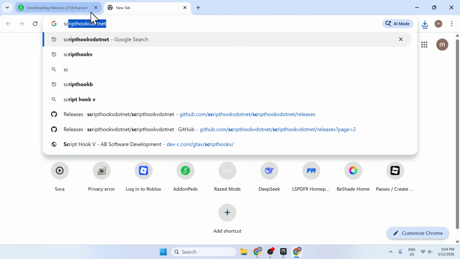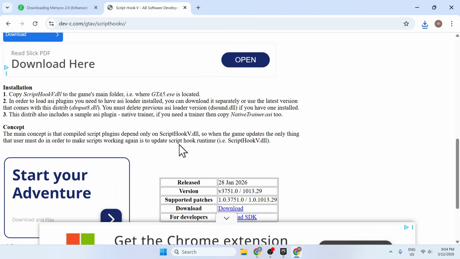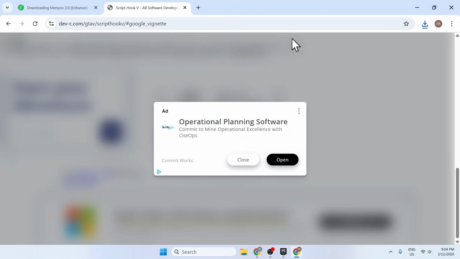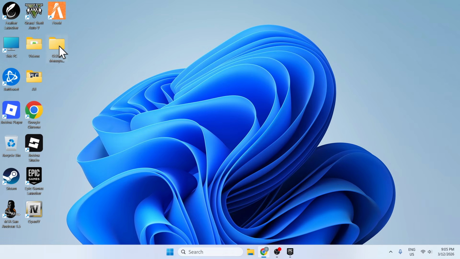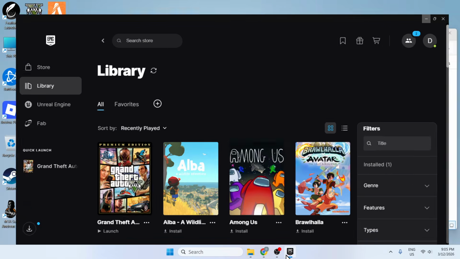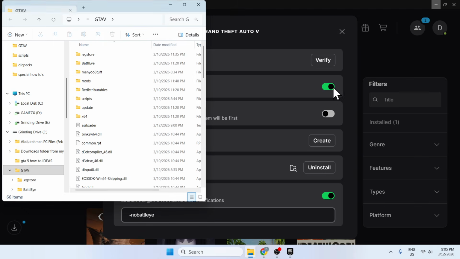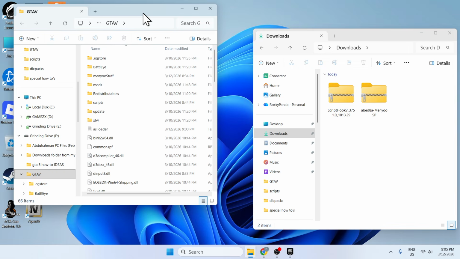Then go here and type in ScriptHook V. Go to this website and download this one. And now you're basically done. So go to your downloads folder and open the GTA 5 folder. So to open it, go here, and under installations you should be able to open it.